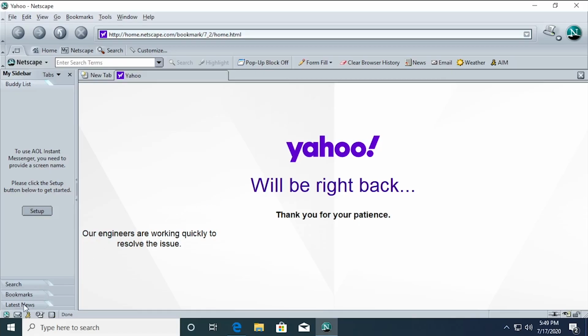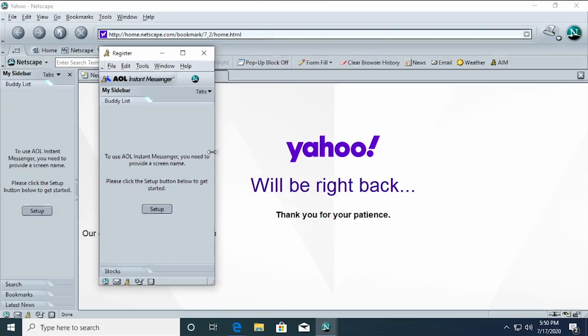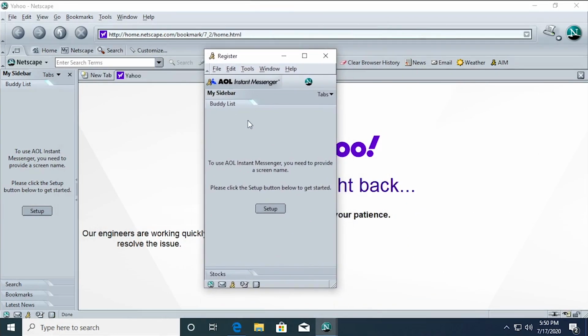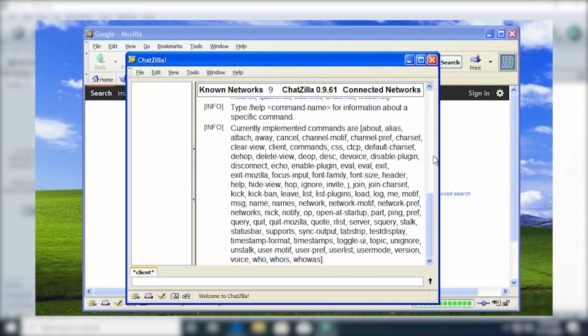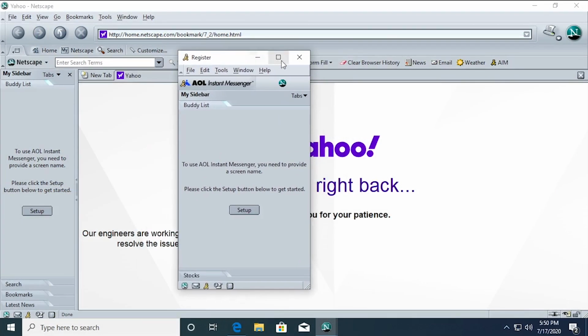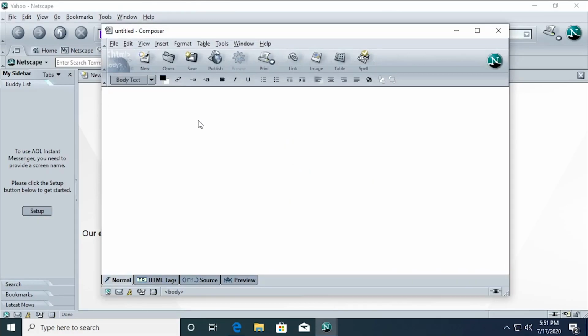So we've got the same toolbar down here at the very bottom. I can go to Window, and open up Navigator, Mail and News Groups, my Instant Messenger, Composer, and Address Book. You see we've got an AIM icon here because, again, AOL owned Netscape at this point, so we actually have an integrated version of AOL Instant Messenger right here. So they've kind of replaced Chatzilla in the Mozilla application suite with AOL Instant Messenger, which is pretty awesome. We've got the Composer here. This is the HTML editor essentially, but you don't need to know HTML.